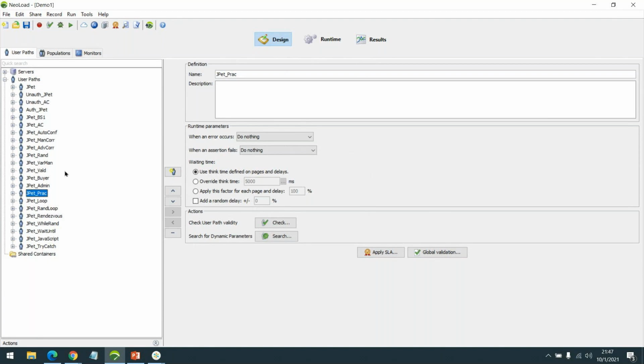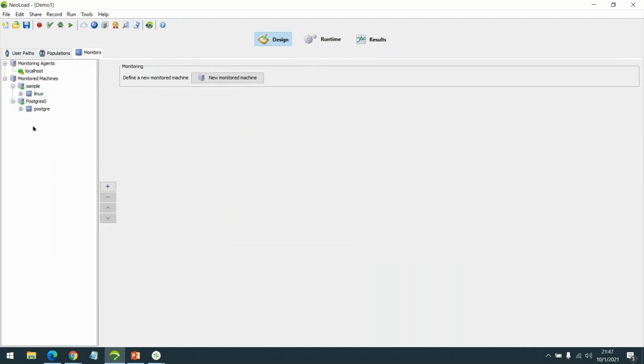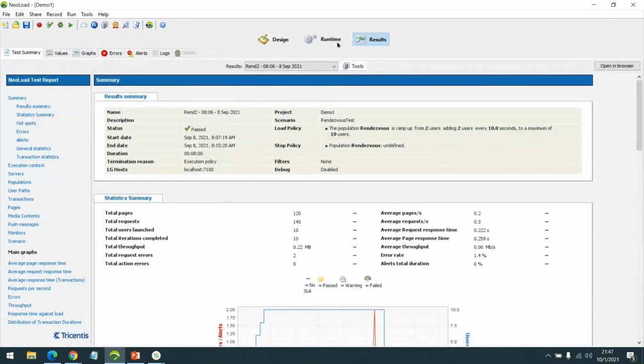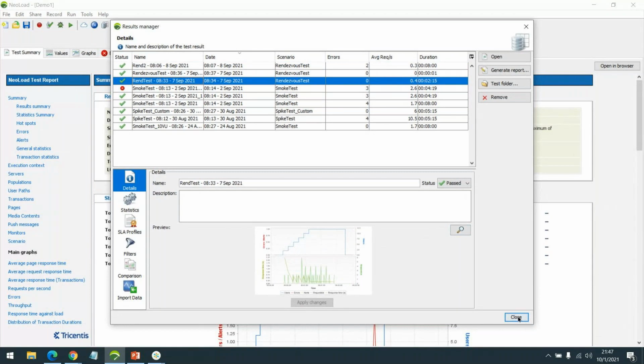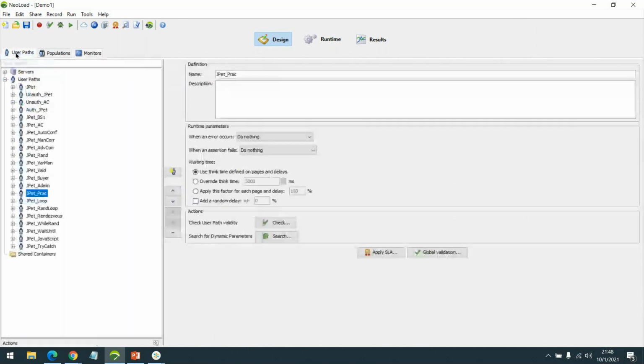Before we get into that, we will design the population, and then we will create the monitors and learn some of the performance counters. In the runtime we will create and set up different types of scenarios, do the execution, and also explore a lot of results. We will be executing some of the tests and explore the rendezvous, etc. So this is a short crux about this course and what we are going to learn.